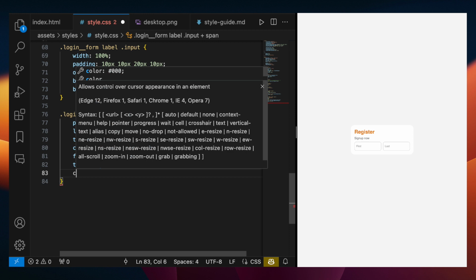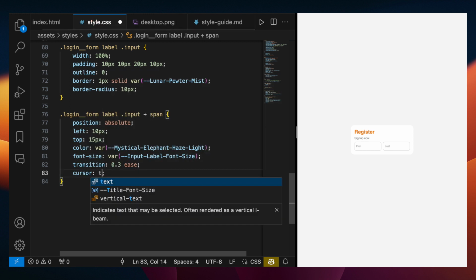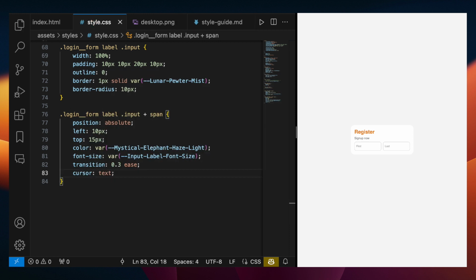Now we're going to do one extra step here. Now that we have that, let's do the actual animation part of this. The animation is going to be done basically on the focus. So when we click, it needs to move away.